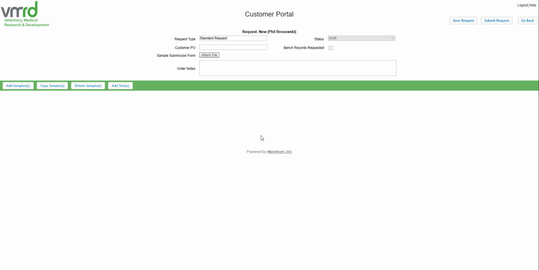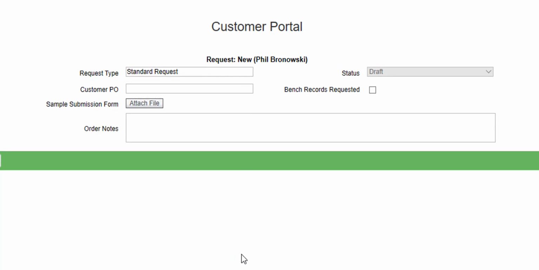Start your request by adding some general information. Enter the purchase order you would like to appear on your final invoice. If the PO is currently unknown, you can save the request without it, but it will be required in order to submit your request. If you would like bench records for testing, make sure Bench Records Requested is selected.